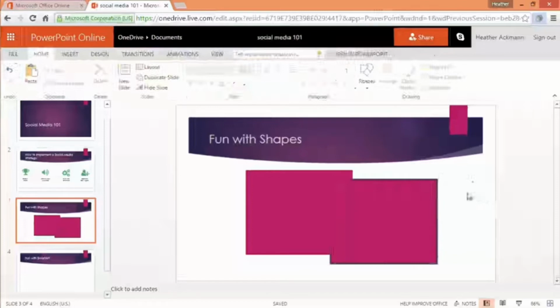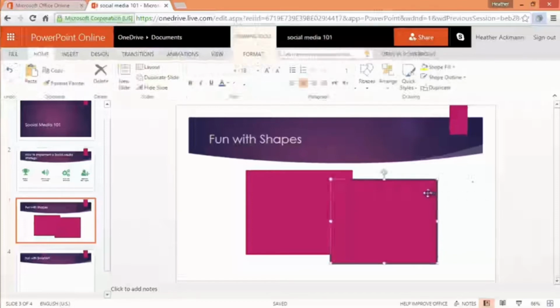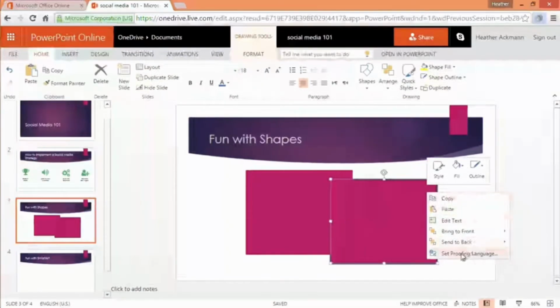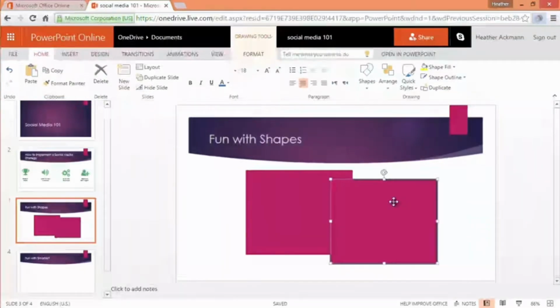Now, some other things that are missing that, again, make me a little sad. When you right-click a picture, you don't have the option to edit points. So you're kind of limited in customizing shapes in PowerPoint Online. You also are missing that merge or combine shapes feature in PowerPoint Online. And that's one that I use a lot when I'm creating slides. So for those options to customize those shapes, you will have to open that in PowerPoint.